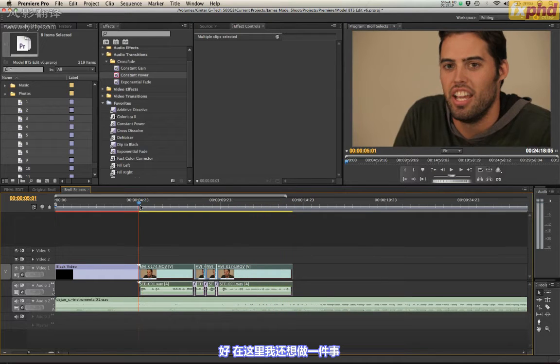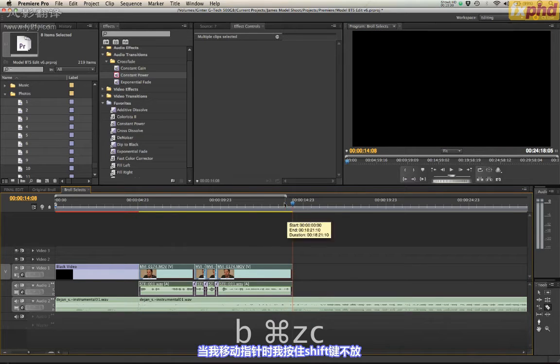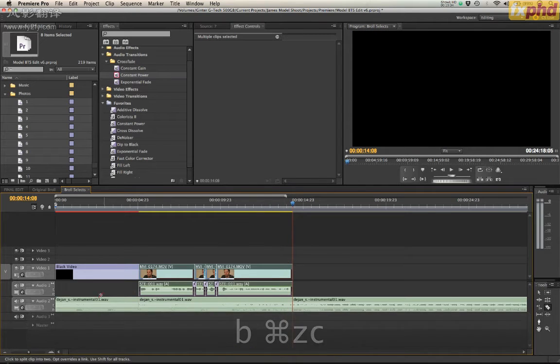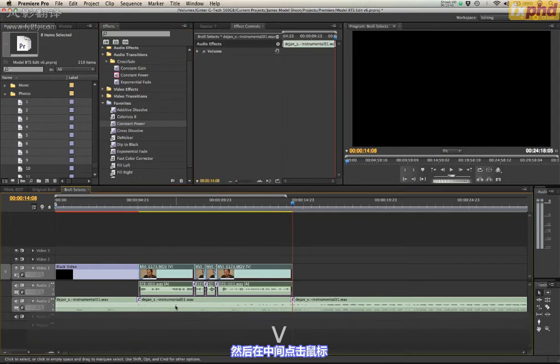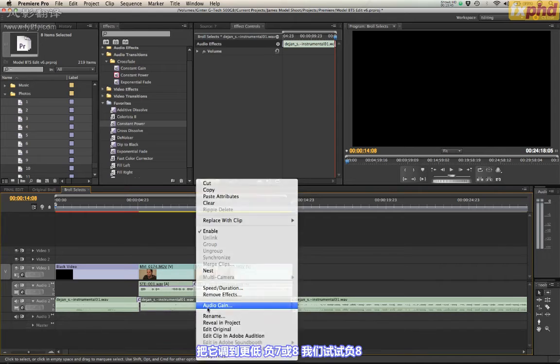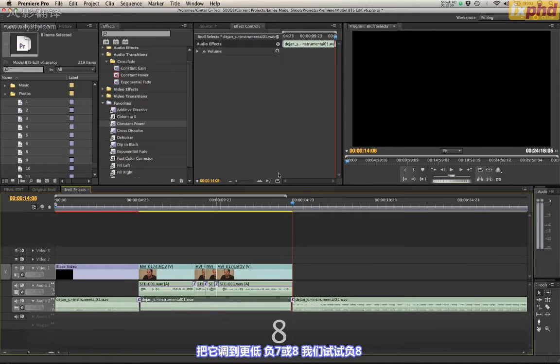Okay, well, the other thing I want to do here is actually bring down my audio. So same thing we did before. I'll just hit the C key and go in and set a cut there. I'm holding the shift key to snap into these points here. I'm going to set another cut here. And now I'm going to go ahead and put a constant power on both sides of my track. And then right click in the middle. I'm going to bring this down some more, probably to -7 or 8. Let's try 8.